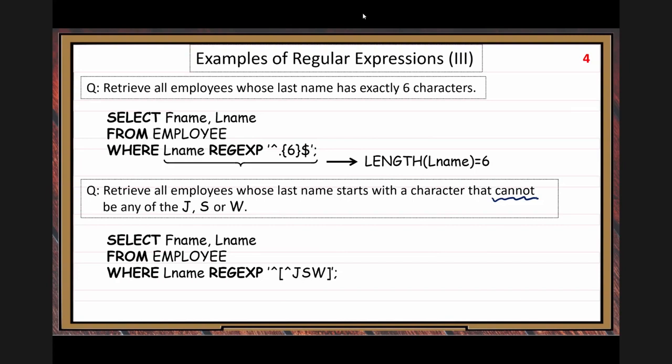Here you can see the head sign, we use it in two places. First, the beginning of the string. Second, inside a pair of brackets, where the meaning is not. Do not get confused. You can see two different meanings appear in this pattern. Not any of J, S, or W. So that's simple.